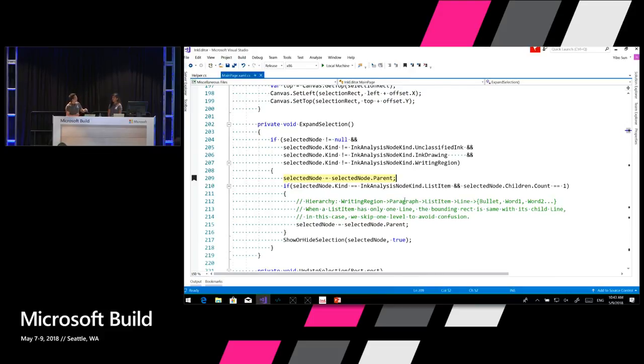Here also, you can traverse based on your application logic. So as I show here, if it is a list item and the children only have one line, it looks visually just like you're selecting a line. So I will skip one level and select the parent, the whole list at once.